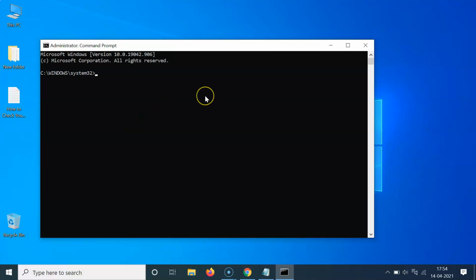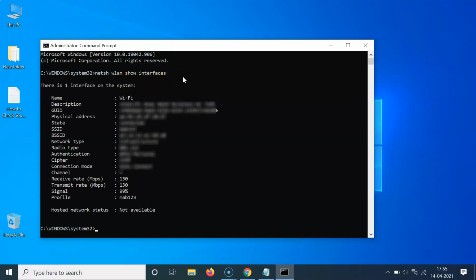And after that, you have to type this command, that is netsh space wlan space show space interfaces. So the command is netsh space wlan space show space interfaces. And after that, hit enter key on the keyboard. So let me do that.